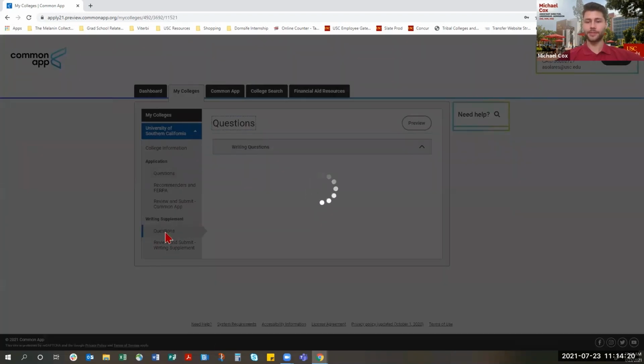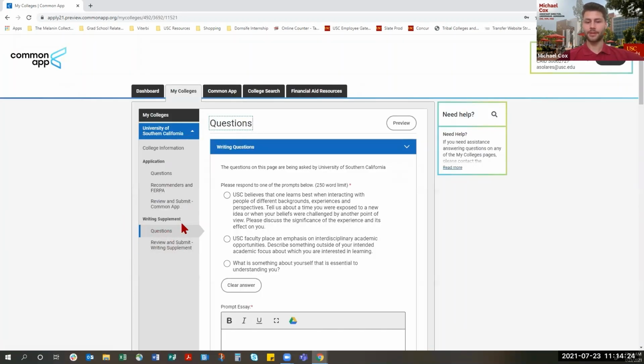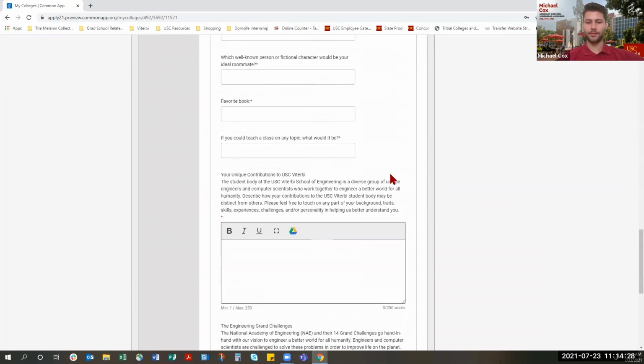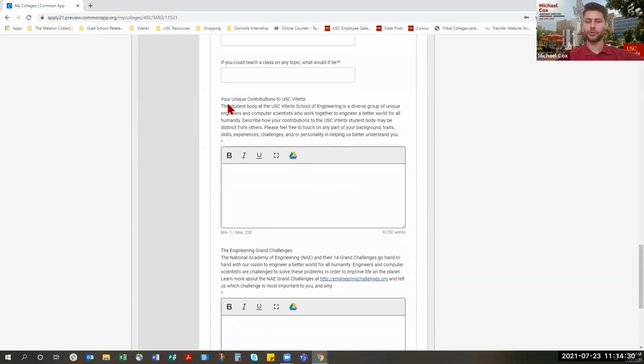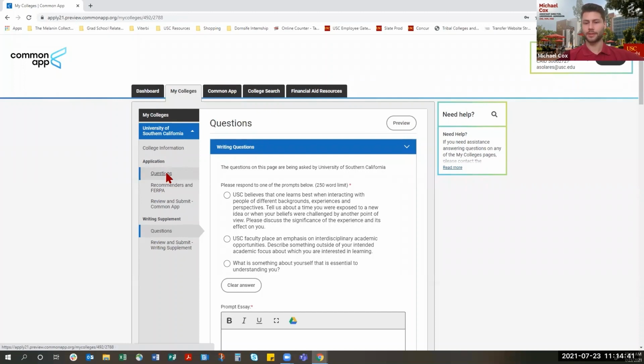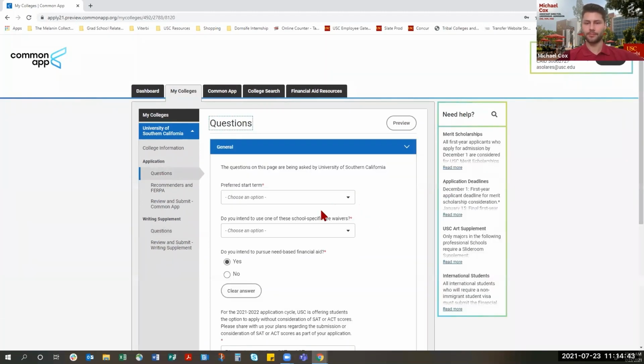You can confirm this by going to the questions section listed under writing supplement. The Viterbi questions are found toward the bottom of the page, so just scroll down and you'll find them titled Your Unique Contributions to USC Viterbi. And the second one is the Engineering Grand Challenges. If you don't see these questions, go back to academics and make sure that you've selected a Viterbi major.